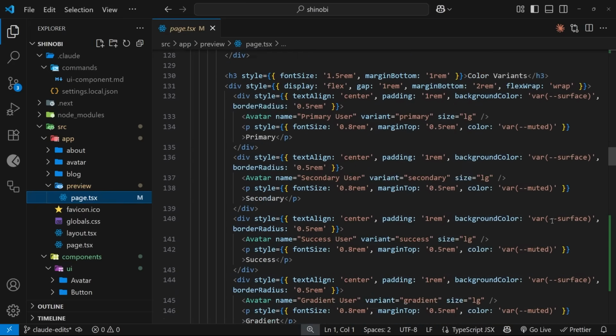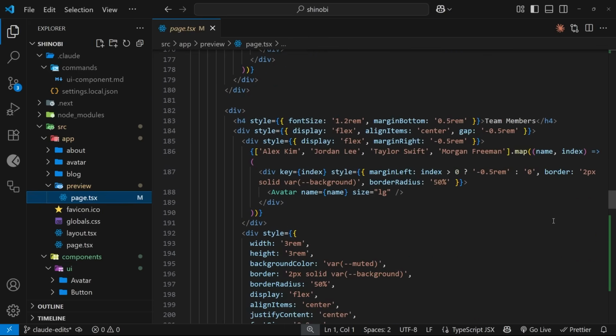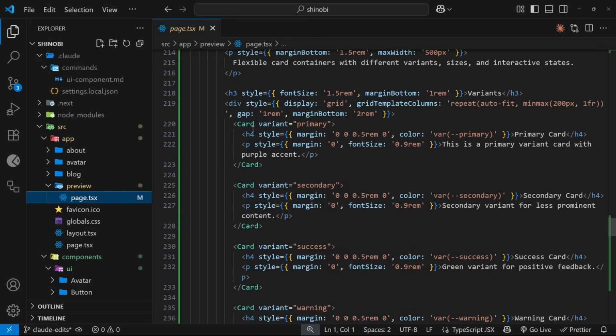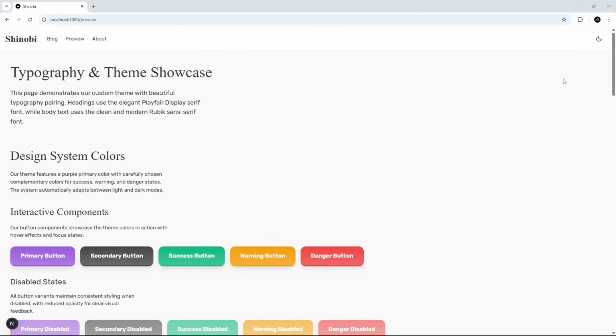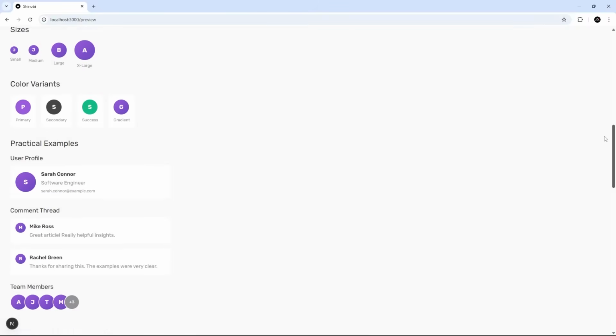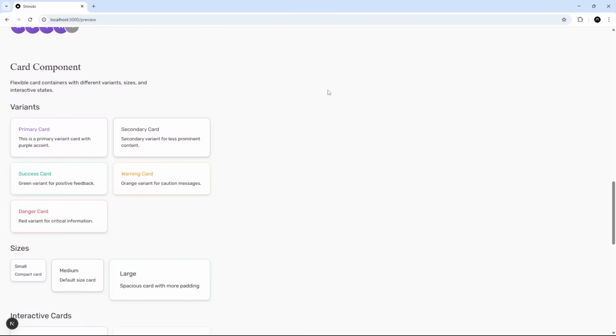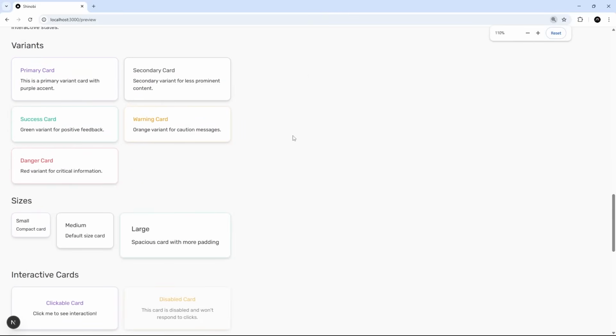So let's scroll all the way down. It's a big file now. But there we go, we can see the different variants of the card component. So now, let's see what it looks like in a browser. All right, so I'm just on the preview page, and if we scroll right down, we should hopefully see these cards. Yeah, we do. So we can see these different variations as well.